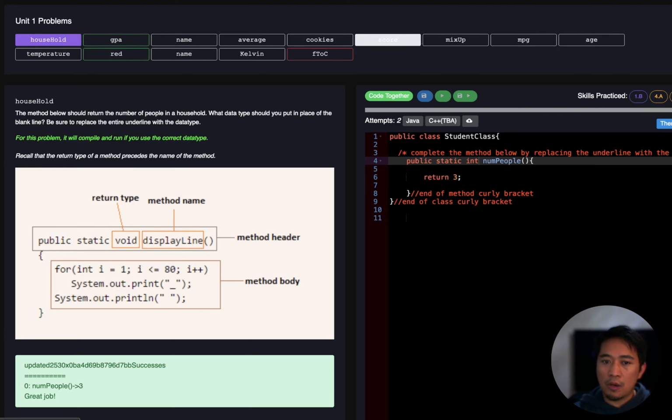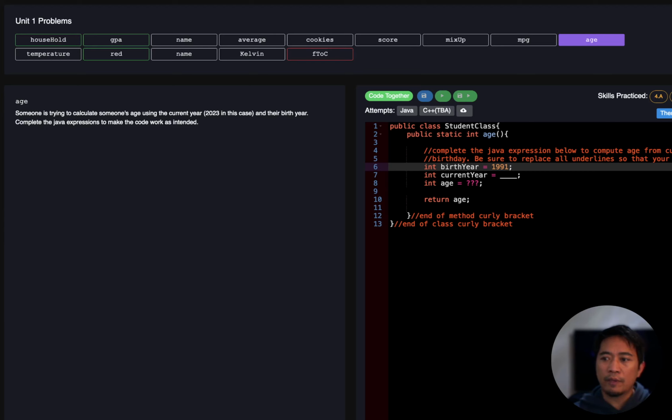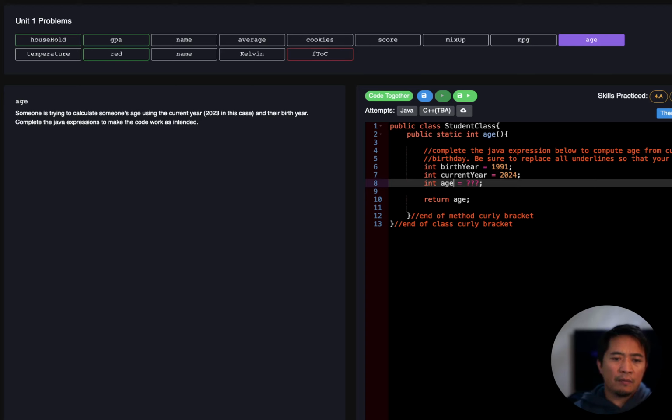I'm going to show another one, maybe some of the more annoying ones. So here, now you're using variables. So if the current year is 2024, then you would do, I may have updated this tester already to use 2024, I hope. So we can do current year minus birth year. So I'll just double check.